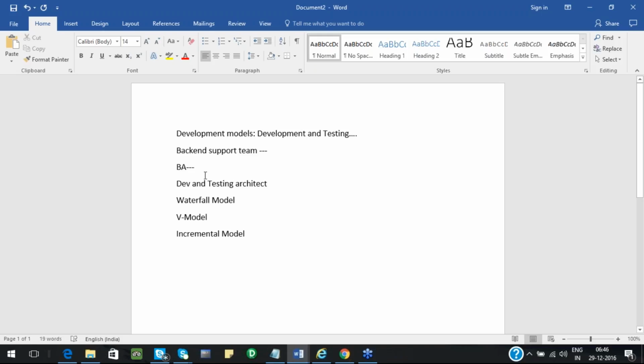When I say development, it can be UI, database, data warehouse, and other areas of software. Testing covers all areas of testing. And then we have the build and deployment team, who will be doing the builds and deployment for us.